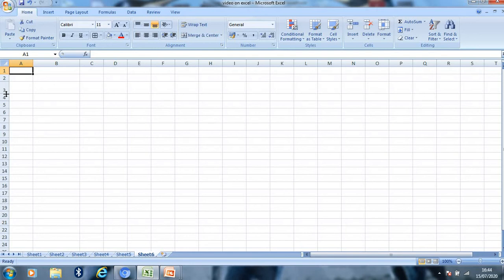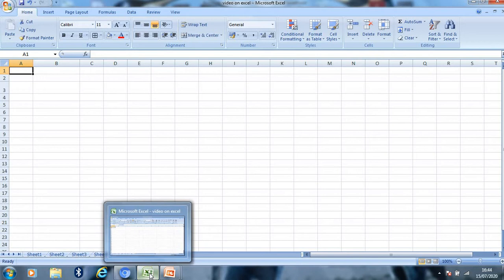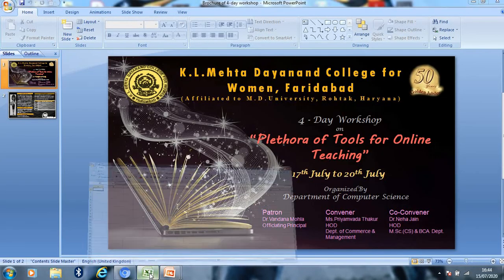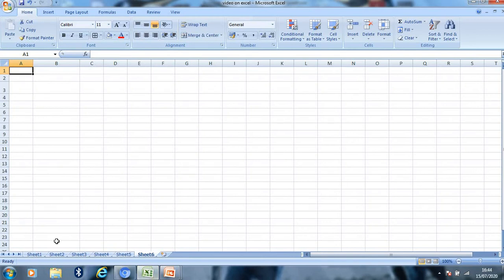Now, entering text and numbers to your worksheet. How can you enter text and numbers to your worksheet? For entering text and numbers to your worksheet, simply click on the cell where you want to enter any value and then type the value.